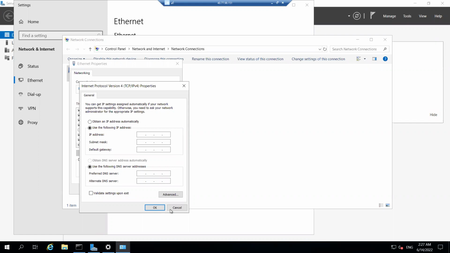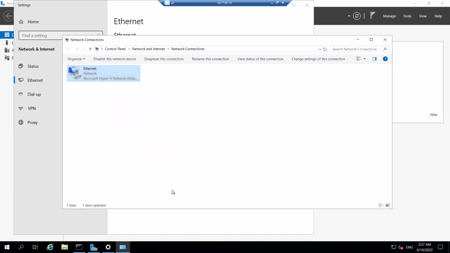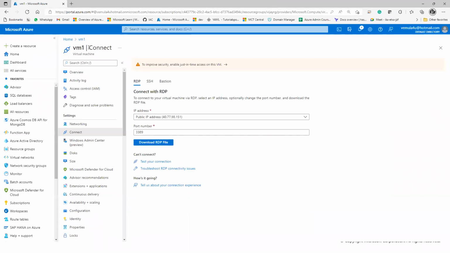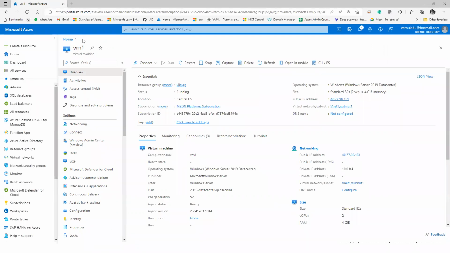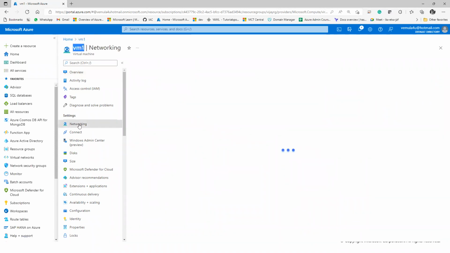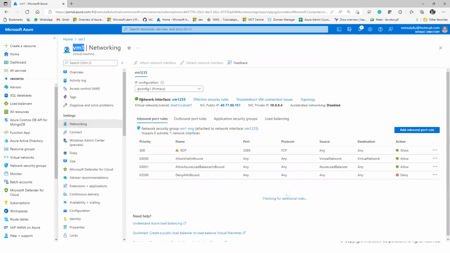On Azure, the static IP address should be set at the network interface card on the portal. So we generally don't set a static IP address at the operating system layer. Rather, you set it by going to the network interface card of the virtual machine. To know the network interface card of this VM, I need to go to the networking of that virtual machine, where the network interface card used by this virtual machine is listed. Go to the network interface card.